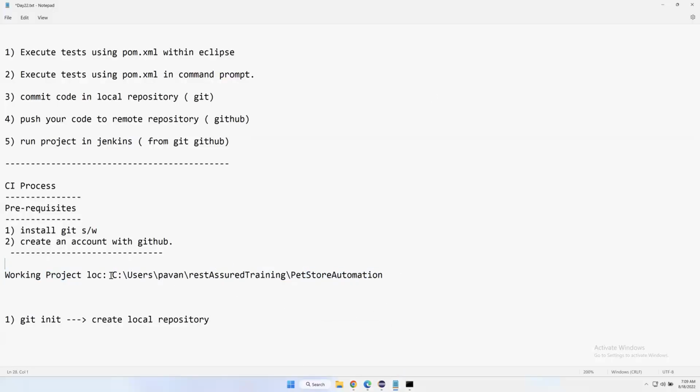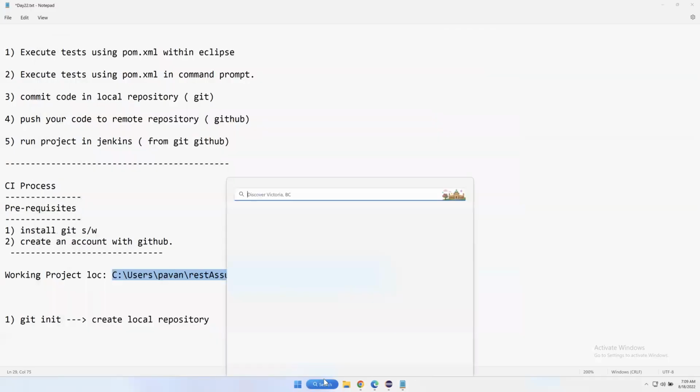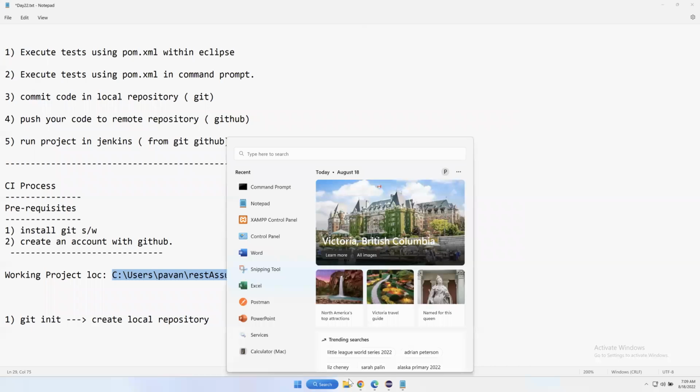So go to this location and open the Git command prompt. How to open the Git command prompt? First of all, go to your project location.